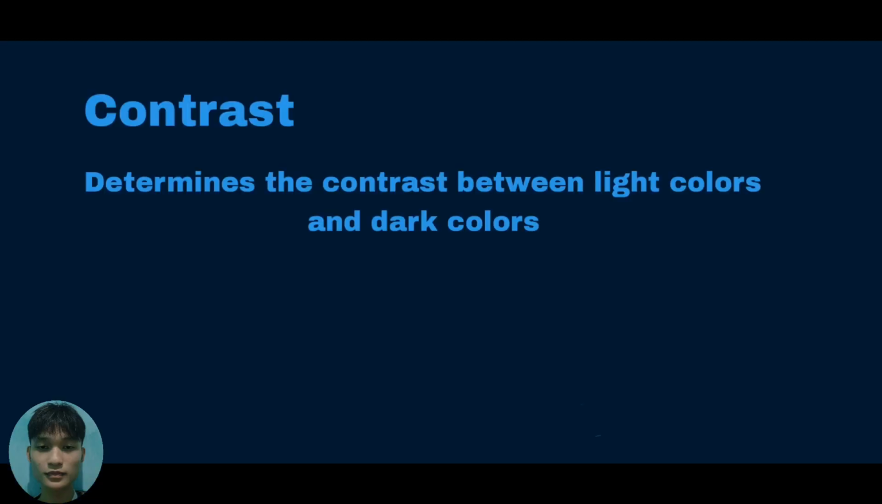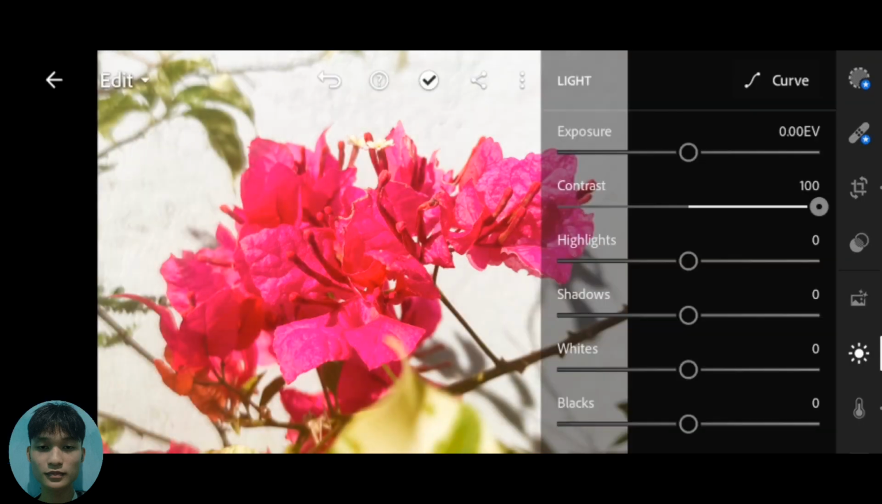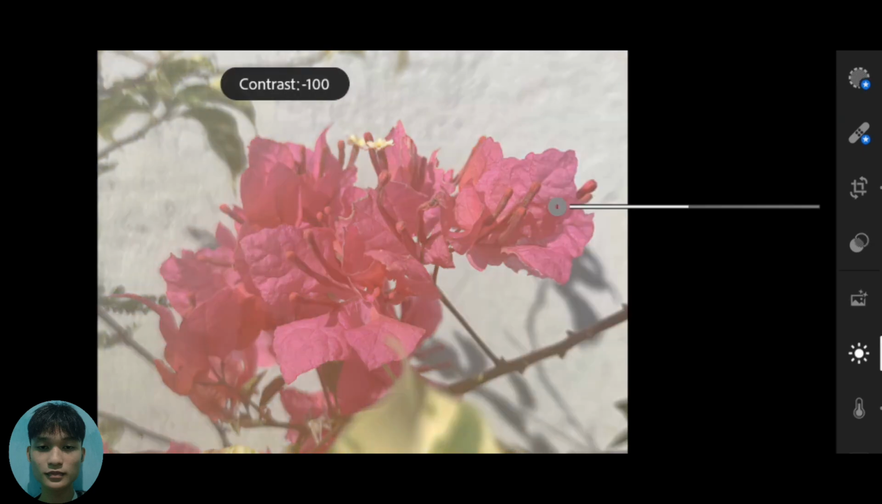Now let's proceed to contrast. It determines the contrast between light colors and dark colors. We will just show the actual effect of it. As I move the slider to the right, we can see that the colors in the photo look more defined. And by moving the slider to the left, it will do the opposite effect.